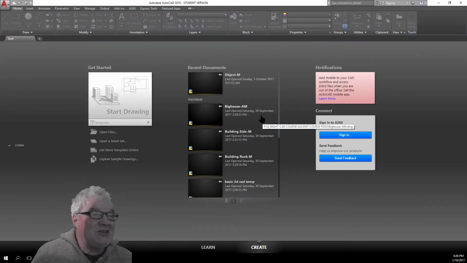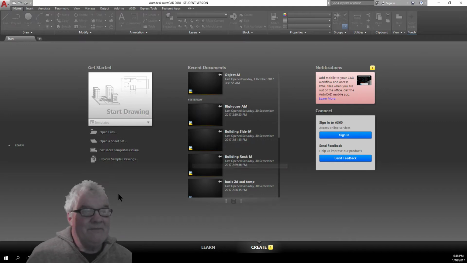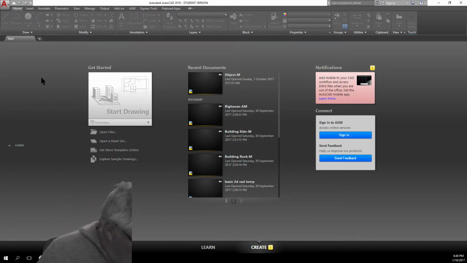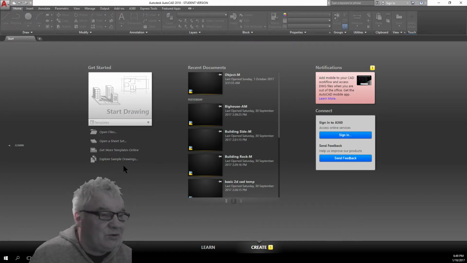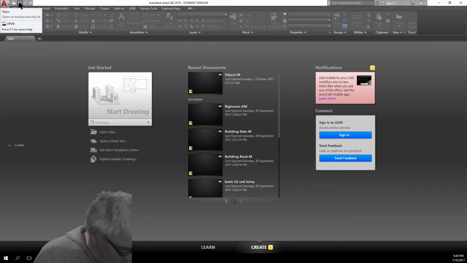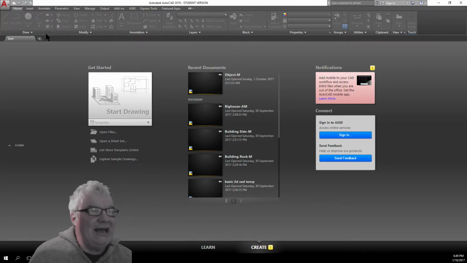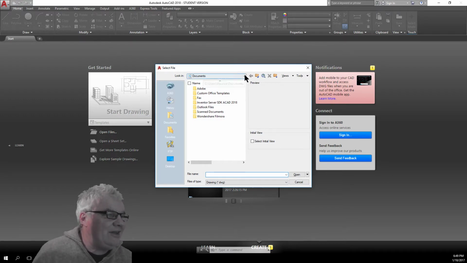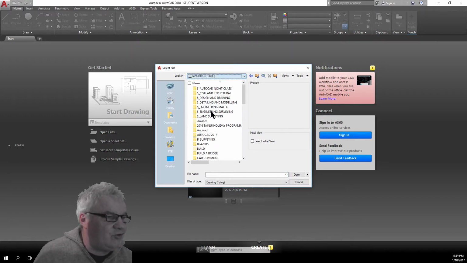Here it comes up with the opening screen, and what we're going to do now is, in the quick access toolbar, open, or if you're in the start tab, open files. We can either select here open files, or there's also an open in the quick access toolbar up there. So two options. The easiest one's probably this one here, open files.